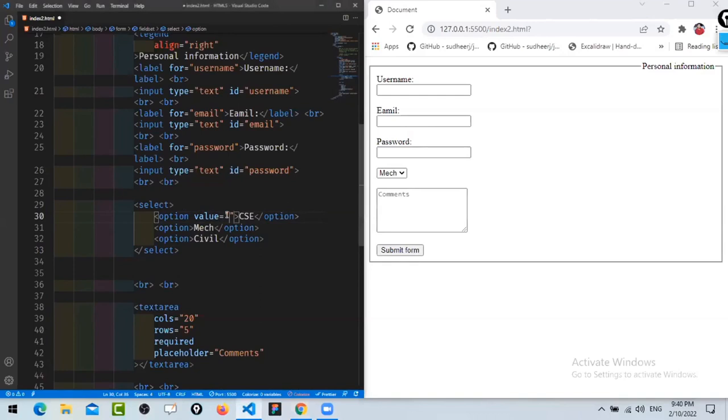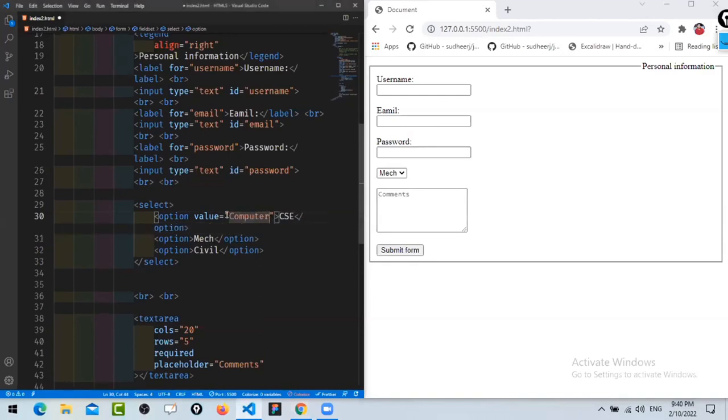So here I'm going to give, let's say, computer. Whenever I select CSC, this value will be submitted. Once you submit the form, it will go to the backend and the value will show as computer. So the value attribute is mandatory whenever you are working with the select box. Here you will be able to see that option, but once you select, what value you send to the backend depends only on the value attribute. You can display CSC just to select it, but in the backend you are sending computer.